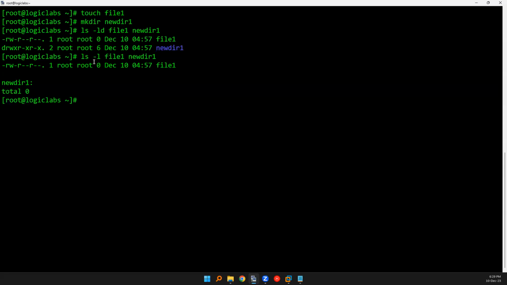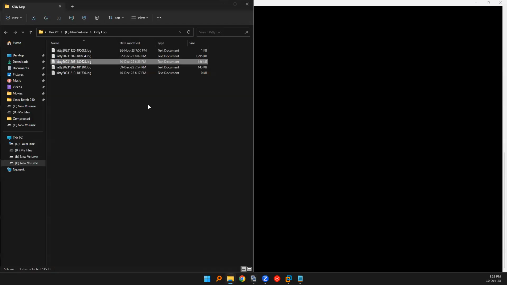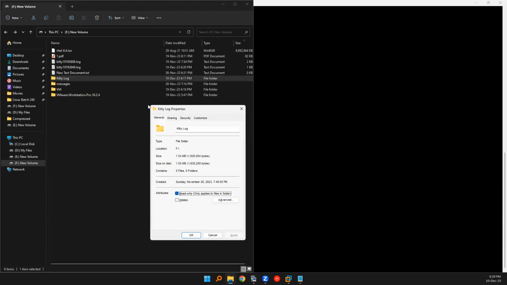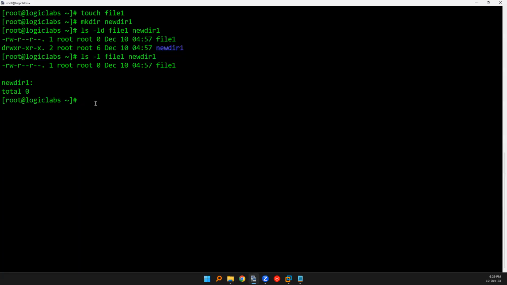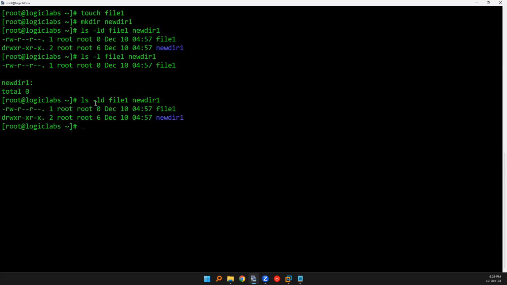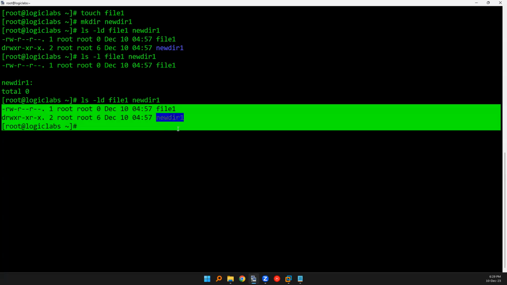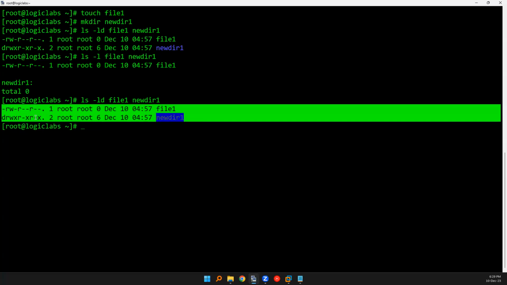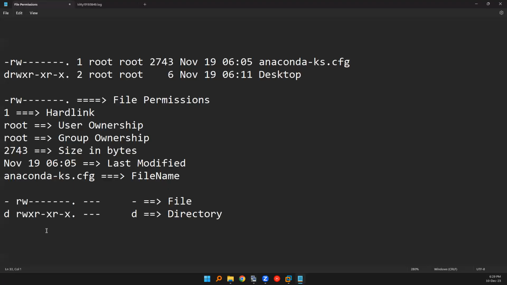If you always want to see a directory's properties, like this info of a directory, you should do ls -ld. For a file it's not needed, by the way, but if you mention it also, there is no issue. But ls -ld, you should remember that. And you see, this is the information we need. Just now we created these two files.